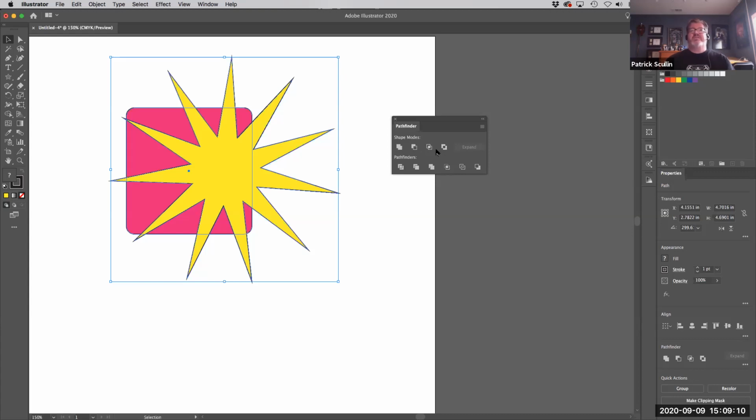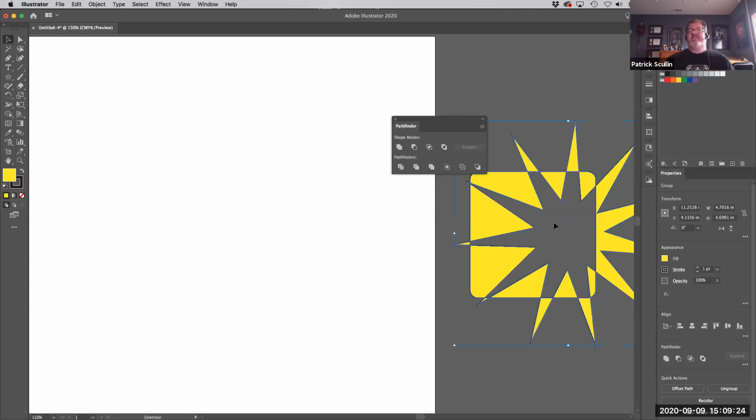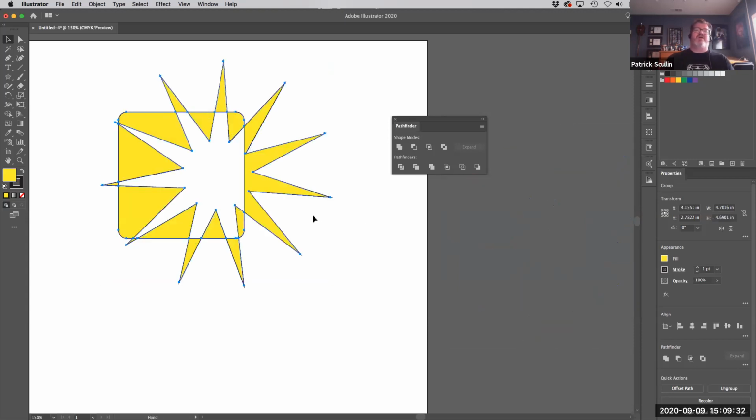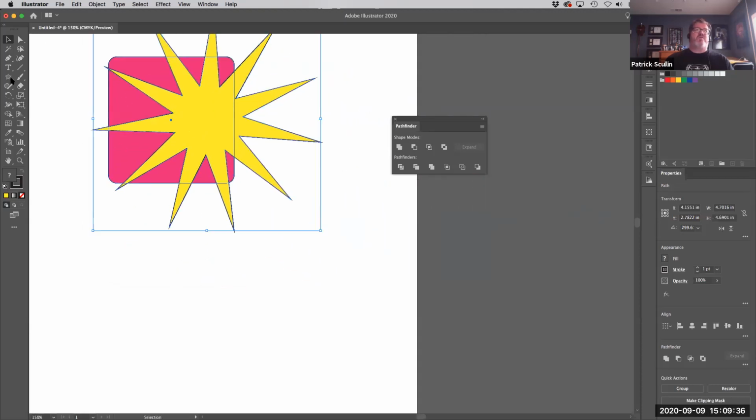The next one is going to be exclude, and that's going to do the opposite. It's going to punch a hole. So it took all those pieces and punched a hole. So now you'll see that the middle area, wherever they overlapped, is like a donut hole cut through the bottom object. So another way to look at that one might be like the letter O. So let's say we have two circles.